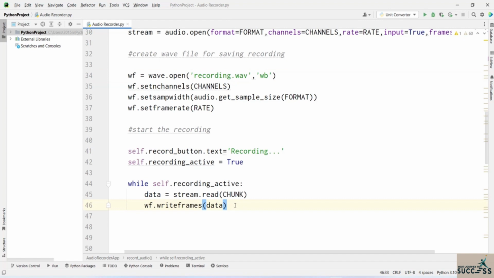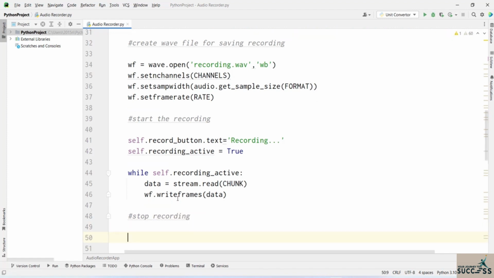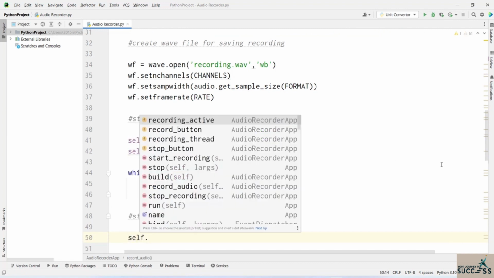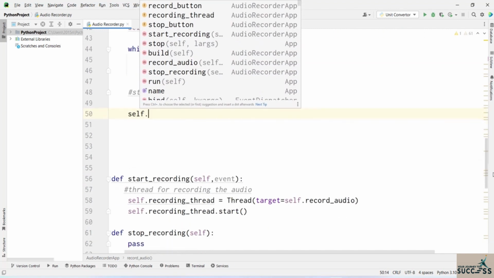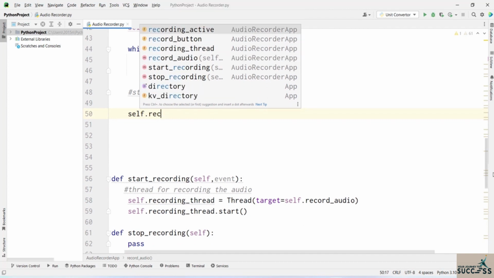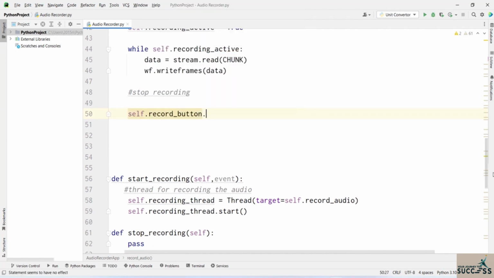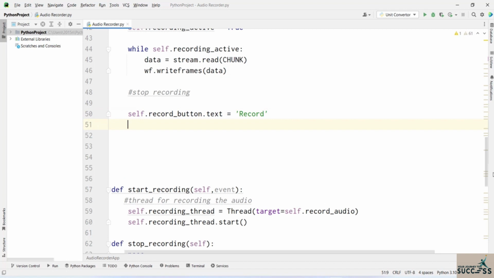But once we want to stop the recording, in here we'll say stop recording. First of all, let me scroll it down to make sure everything is visible. So self.record_button.text is just going to be equal to "Record" once again. Previously it was "Recording" while we were recording the audio, but now we're going to change it to "Record".